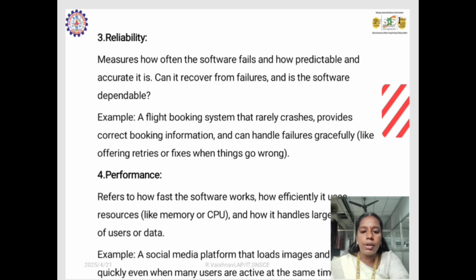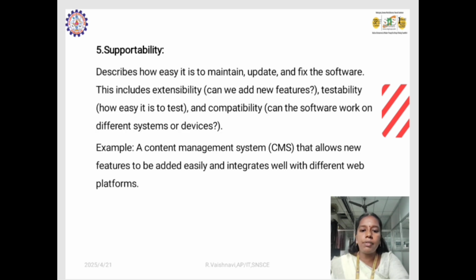And then fourth one will be the performance. It refers to how fast the software works and how efficiently it uses the resources. And then fifth one will be the supportability. It describes how easy it is to maintain, update and fix the software. This includes the extendability. Can we add new features? And the testability, here how easy it is to test. And the compatibility, can the software work on different systems or devices?